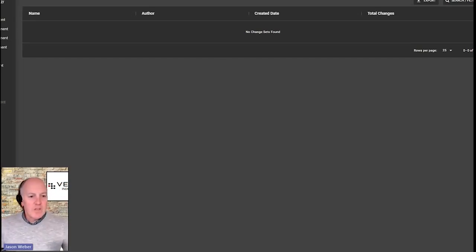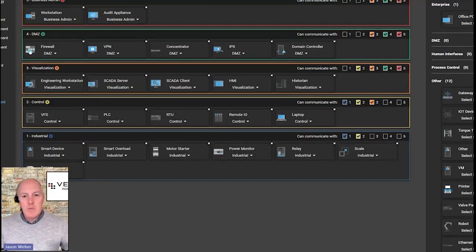And then finally, we've got a Purdue-like model. And what this does is it allows you to set up what you see as sort of the level 1, 2, 3, 4, 5. Like I said, it's Purdue-like because it's flexible. It is customizable for whatever situation you have.